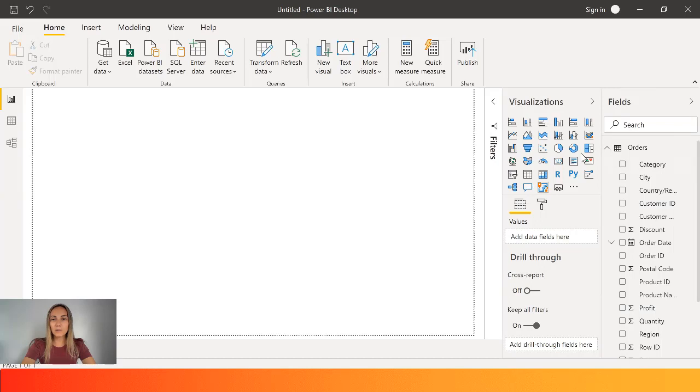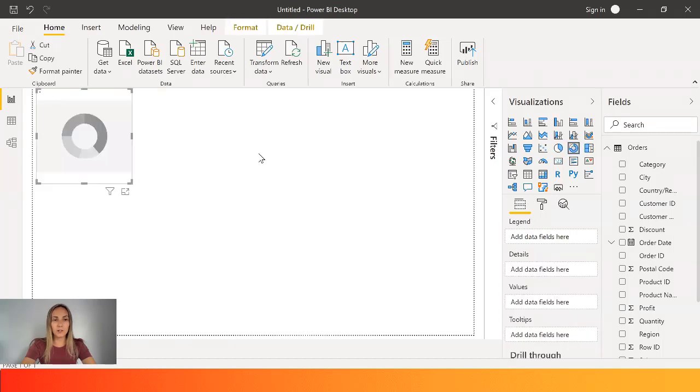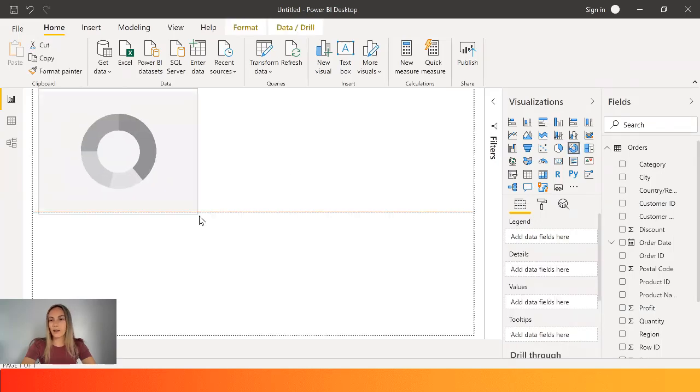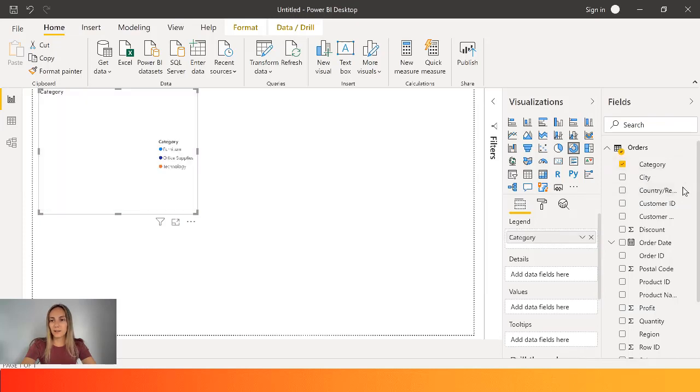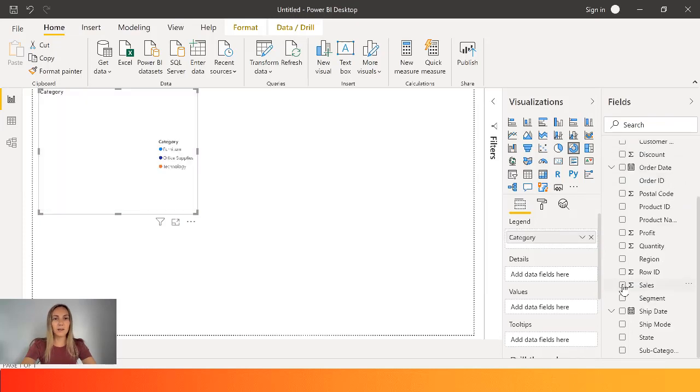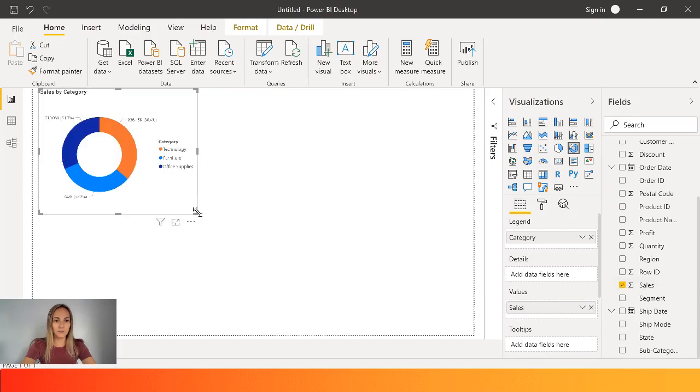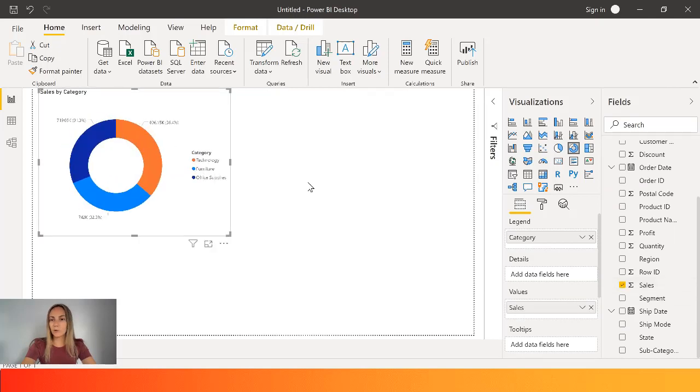The first chart I'll put into the view is a donut chart, and we're going to look at sales by category. So I selected the donut. We're going to select the category field, and we're going to select the sales field. So we've got sales by category.